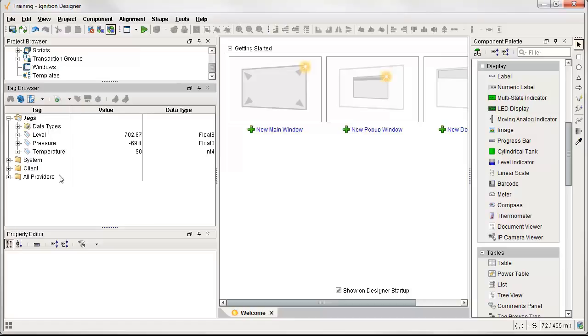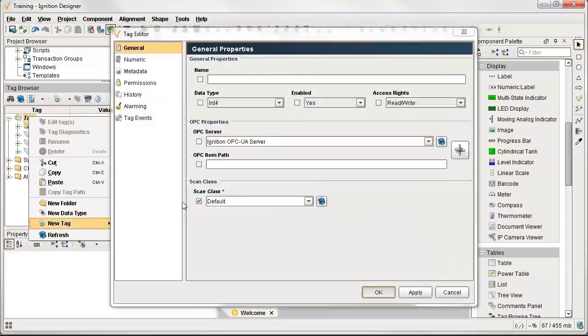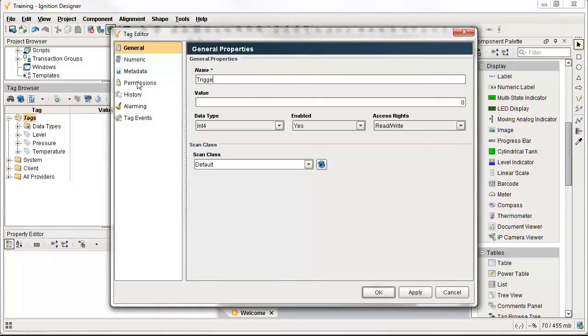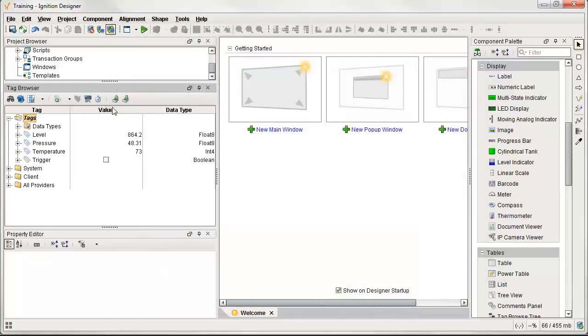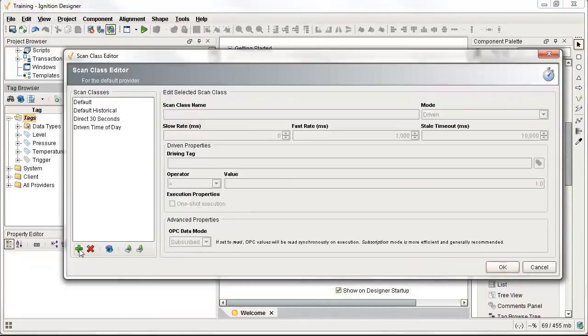In this case, I'm going to use a memory tag to trigger the scan class. I'm going to right click and create a new memory tag. I'm going to call it trigger. I'm going to set this to a Boolean. It'll be false right now. I'm going to go to create a new scan class. I'm going to call this scan class driven one shot.